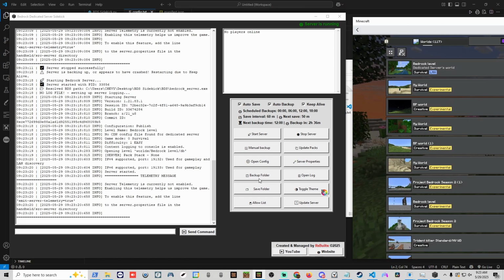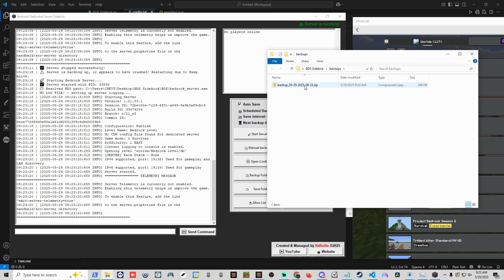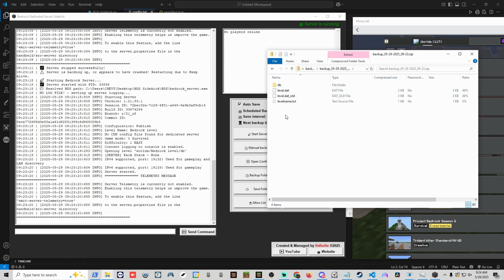Now with the manual backup, we can go to the backup folder, and as you can see, this is the one that just backed up on today's date at 9:23 a.m., which is the current time. If we double click into this, you can see that it only backs up the necessary world files. It's not going to back up the behavior packs or resource packs because there's no need to. That just adds additional bloat to the size of the backup. So I've trimmed as much as possible to make this as lightweight as possible.